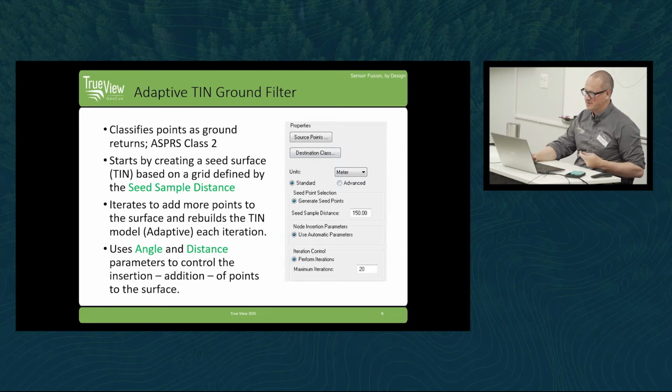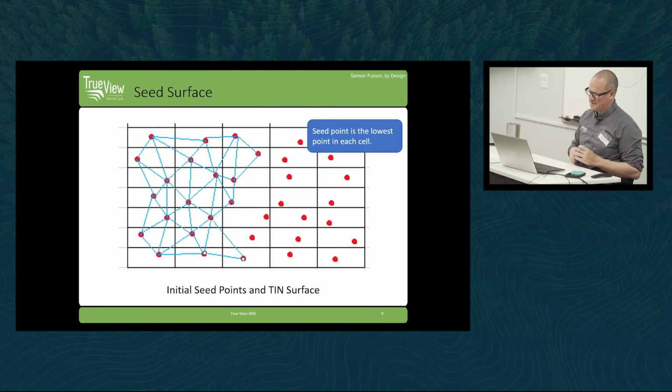So I've got some visuals that make a little bit more sense. If you look at those black lines there, they're superimposing a grid over our points. The red points are our point cloud. So we superimpose a grid over it, and then within each cell of that grid, we're going to pick the lowest point in each cell. And with that, we're making the assumption that that's ground. That's going to be our surface. And then you can see with the blue lines, it creates a triangulation network or a 10 surface from that.